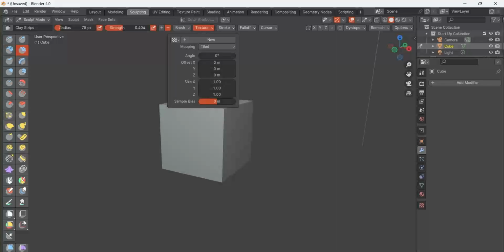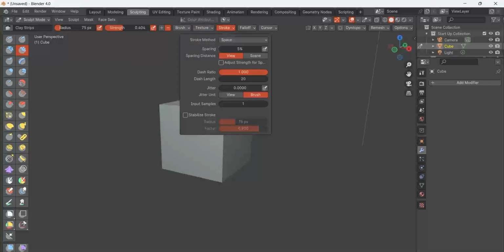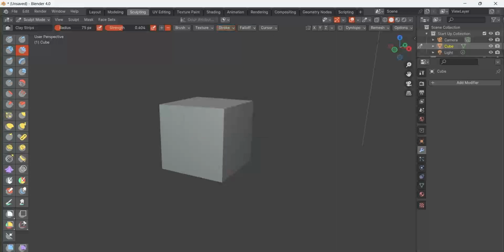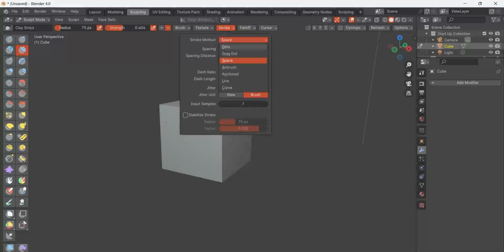And you also need texture sometimes. I'll be talking more about it in a minute: how to add new textures, how to choose different textures for things, and the mapping of the textures. And this is the stroke. Whenever you are stroking with your brush, this is the characteristics. So we have dots, drag dot, space, airbrush, anchored, line, and curve. These are very, very useful, and it's something that you have to keep in mind that we have these also. You have to play with them so you can learn what they are doing, and they are very useful.